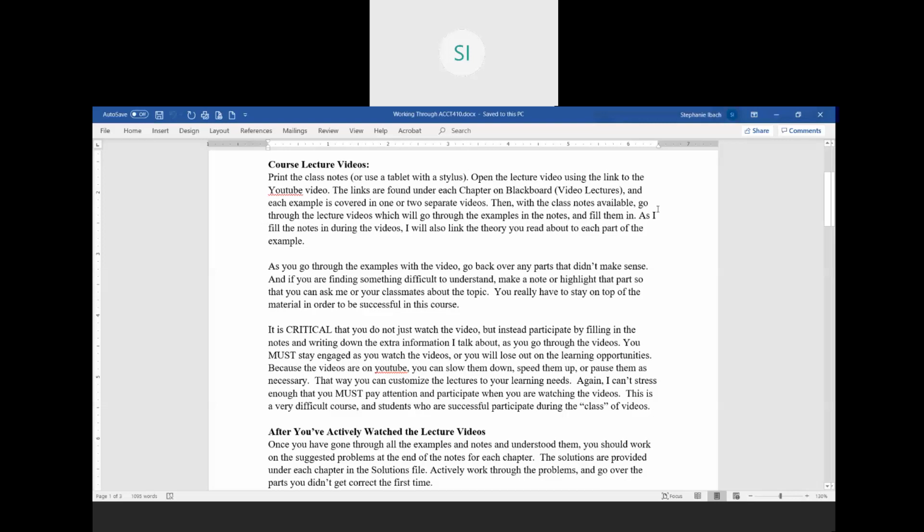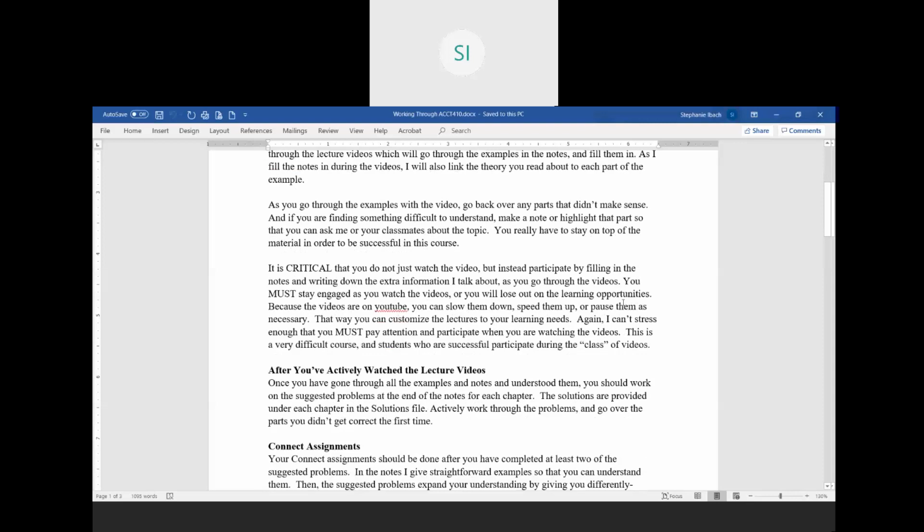As I fill in the notes, I'll also link to the theory to reinforce it. As you go through the examples with the video, go back over any parts that didn't make sense. You want to do that right away. And if there's something that you just can't get, you've looked back at the text and you're not understanding, make a note or highlight it, so you can ask me, or you can put a note in the discussion board. Really, I can't stress this enough, you guys. You really have to stay on top of the material in this course.